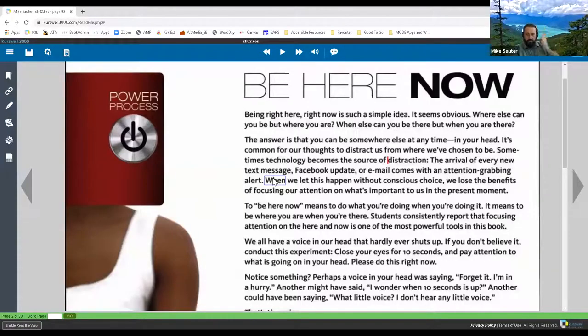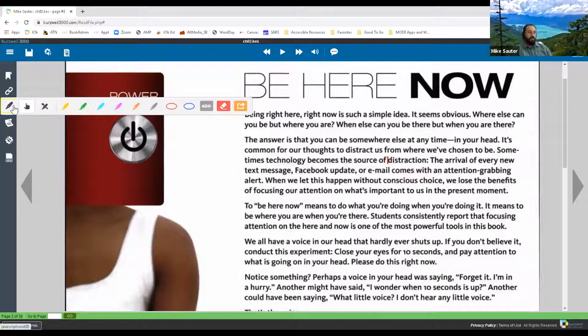Okay, back to our book. So the highlighting toolbar can be found on the left-hand side of the screen in this row of tools. It is the third one down. It looks like a highlighter, and as you hover over it, it will tell you that it's the highlighters. So one click will pull up the toolbar.